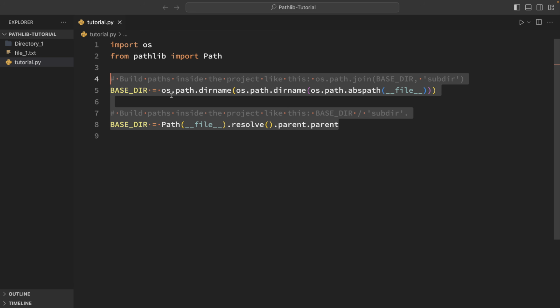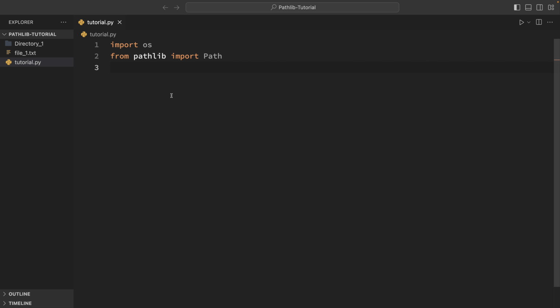So I'm going to go ahead and delete those examples that we have. And now you can see that all we're importing here is the OS module, and we're also importing Path from Pathlib. So we'll walk through using Pathlib for some different things, and we'll also see examples of when to use Pathlib or when to use the OS module or another module if it has a better use case.